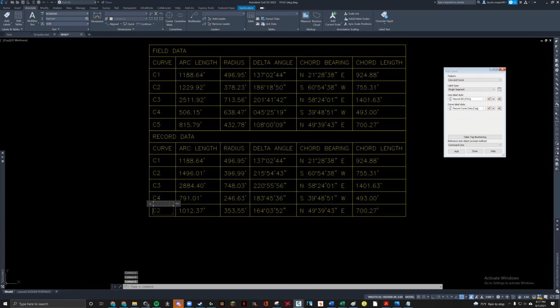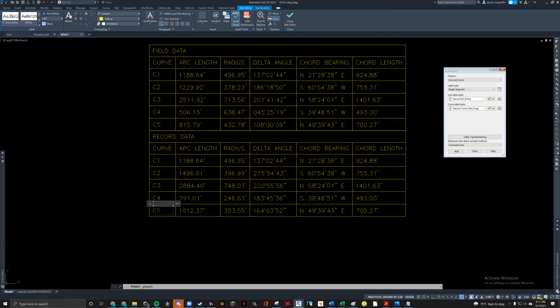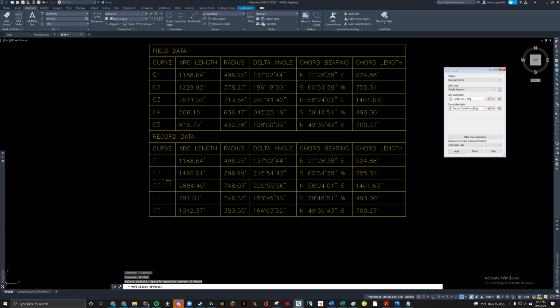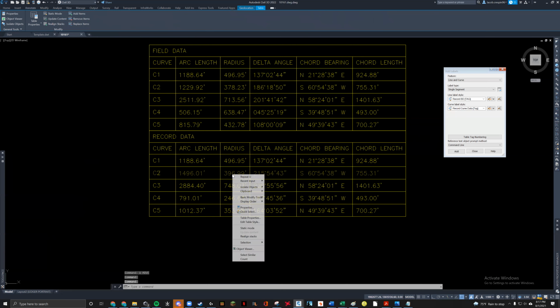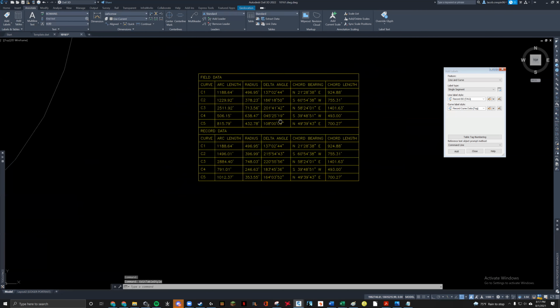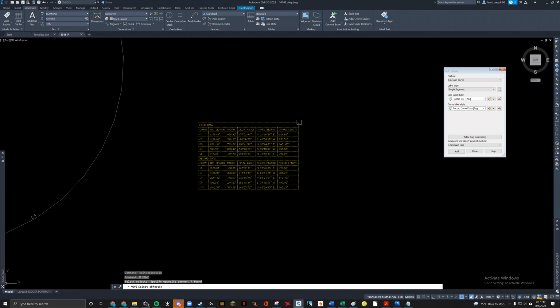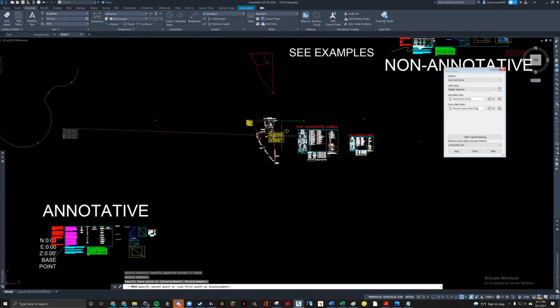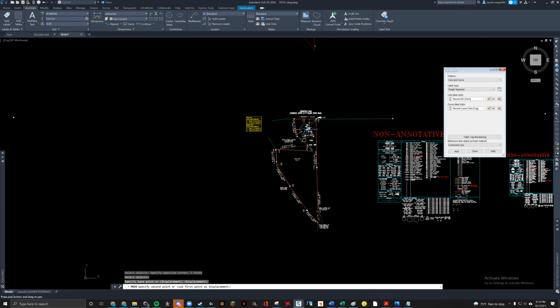Mind you, I didn't check, so this is a good time to check that all of my curves are in numerical order, which they are. Had they not, again, I can just go to edit table style and click on the sort data. They were just kind of lucky that it was all in order. And there you go. Now you've got your curve data. You wanted it to display, you just put it somewhere where it'll fit.